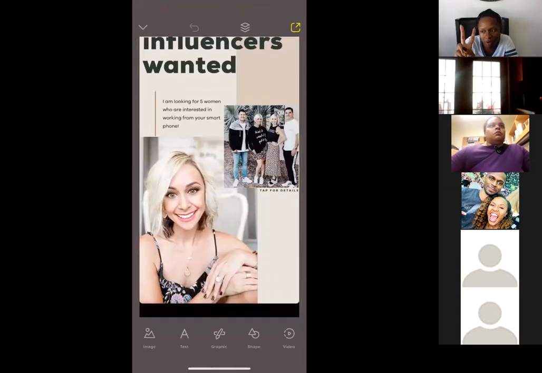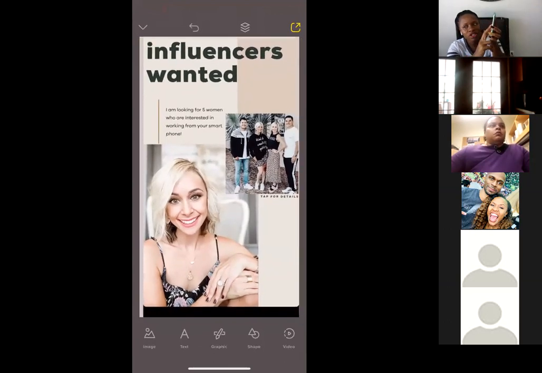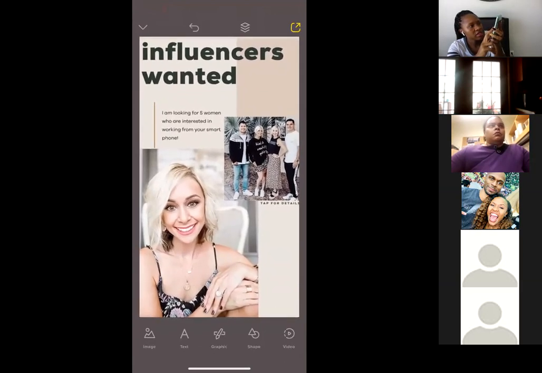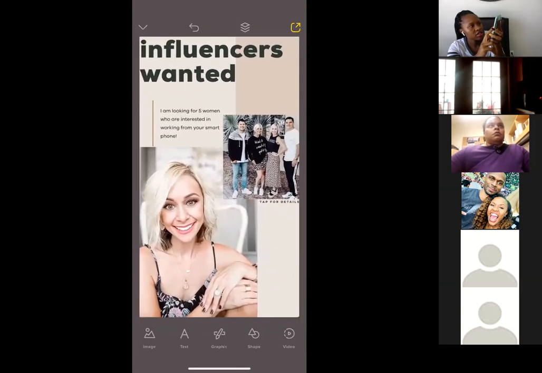Then I'm going to use my two fingers, and as you see, I'm going to do it like this. If you can see my picture, I'm going to move it around and resize it so it actually fits.